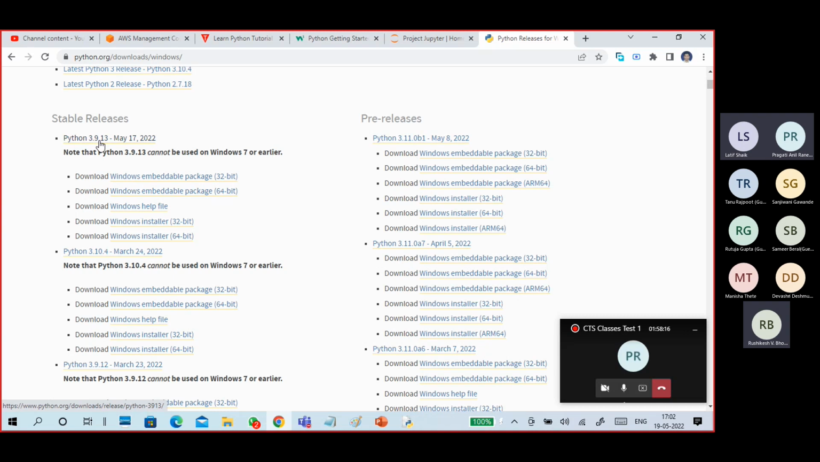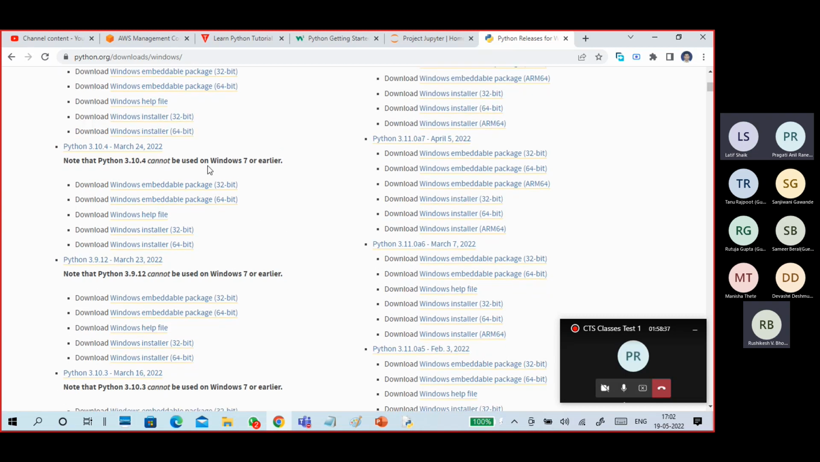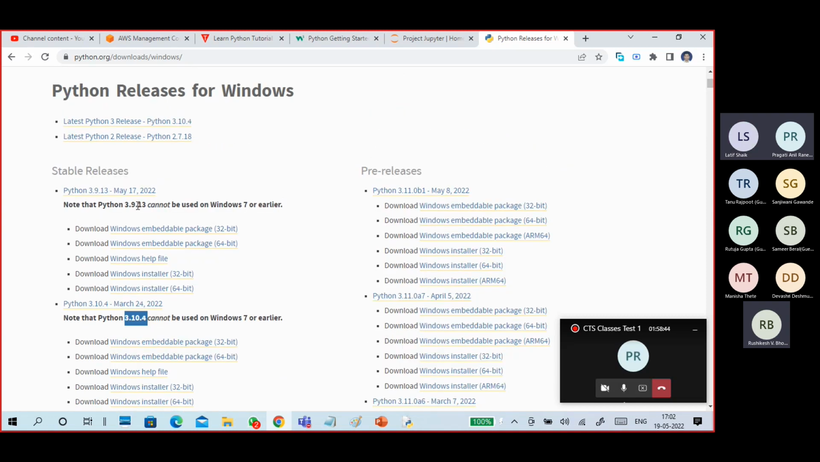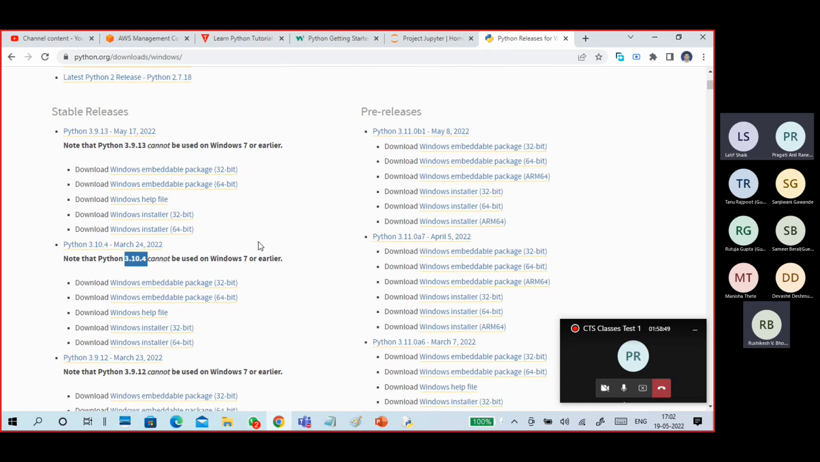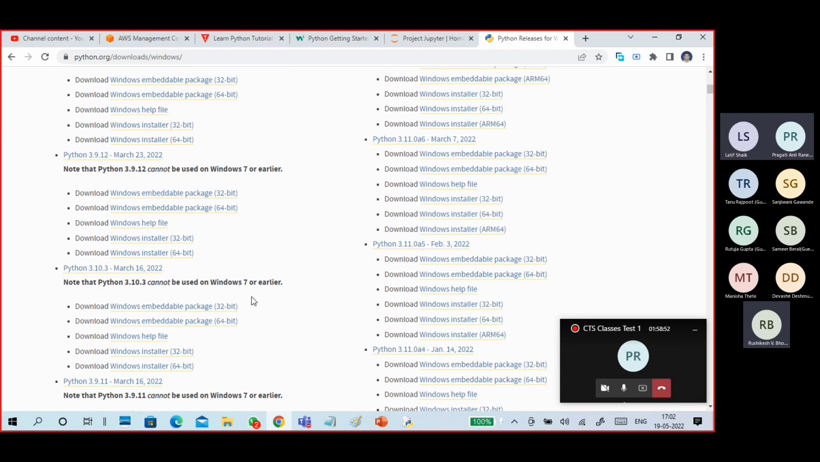This is the new 3.9.13 release. It is a stable version. This is a pre-release, Python 3.11 kind of stuff; it is not a stable version. This is a stable version, guys. We can't install this on Windows 7 anyway. This is 3.10.4 and this is 3.9.13, because this is the updated version; they will keep updating it.